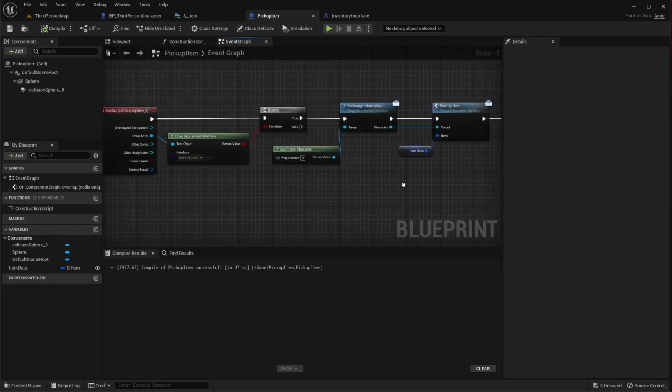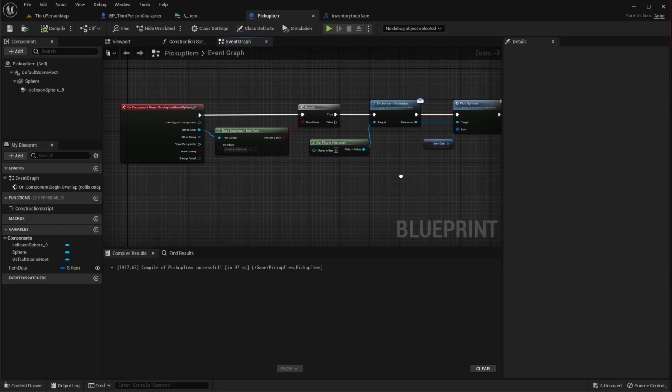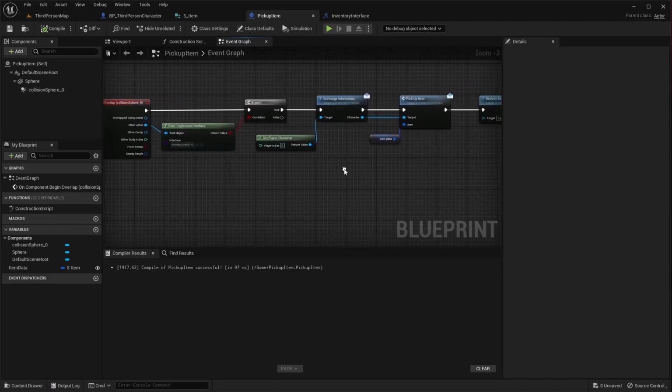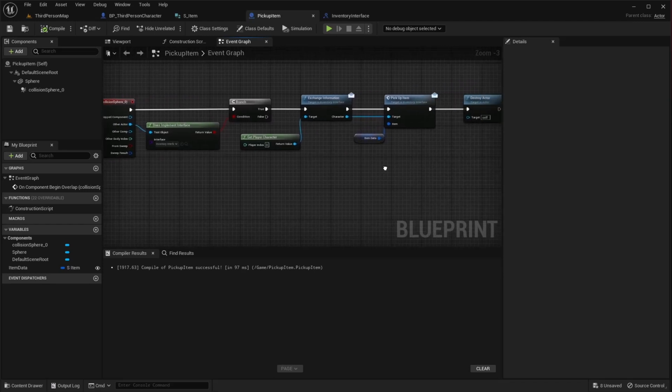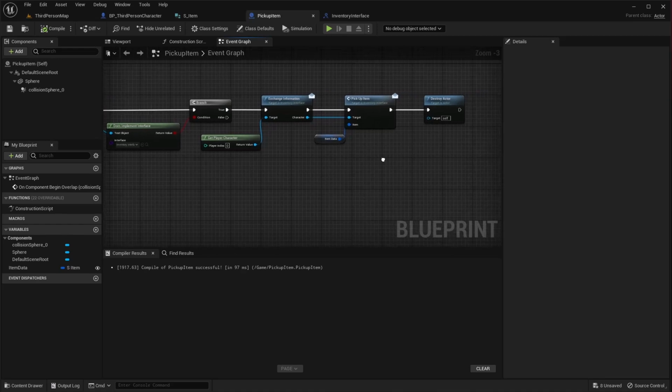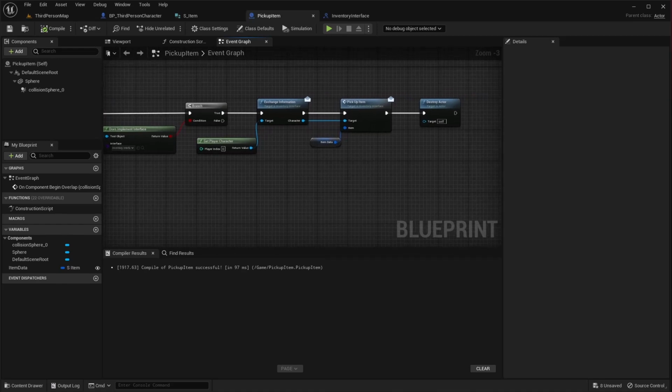Let me make sure I didn't forget anything. Here's the rest of our on collision, if you forgot or need to verify what yours looks like. And I'll leave this on for a second. Feel free to pause it if you feel like we're kind of getting out of control here.